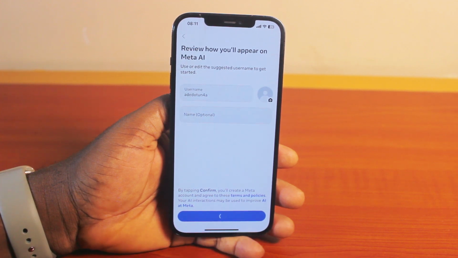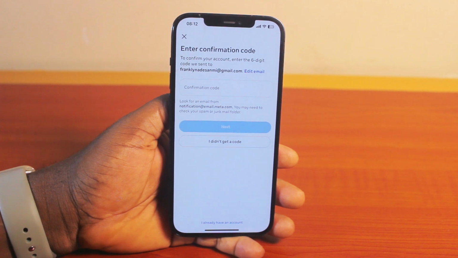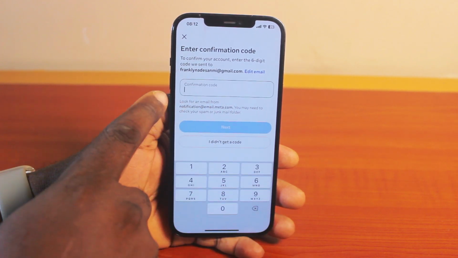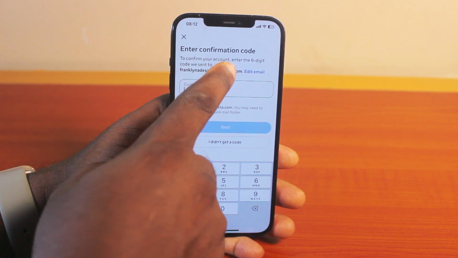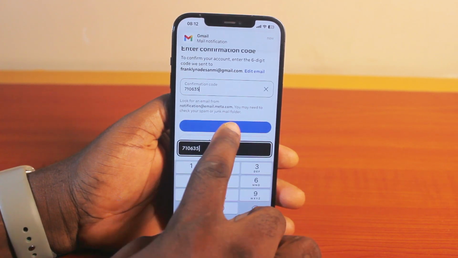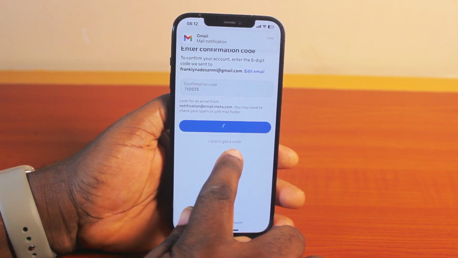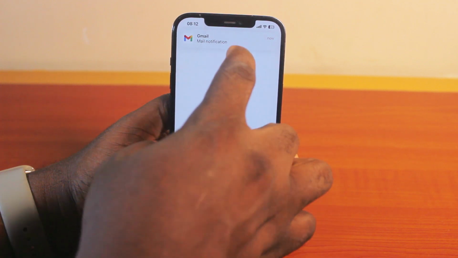Once you hit the confirm button, hang on for some seconds to confirm your username and all other information you provided. Then it says creating your account. And then Meta AI is going to send the verification code to your email. Now you need to go to your email and get the confirmation code from Meta AI and then type in the code here. To confirm your account, enter the 6-digit code we sent to your email. And after that, click on next. And if you did not get the code, just go ahead and click on I didn't get a code for Meta AI to resend the code again.